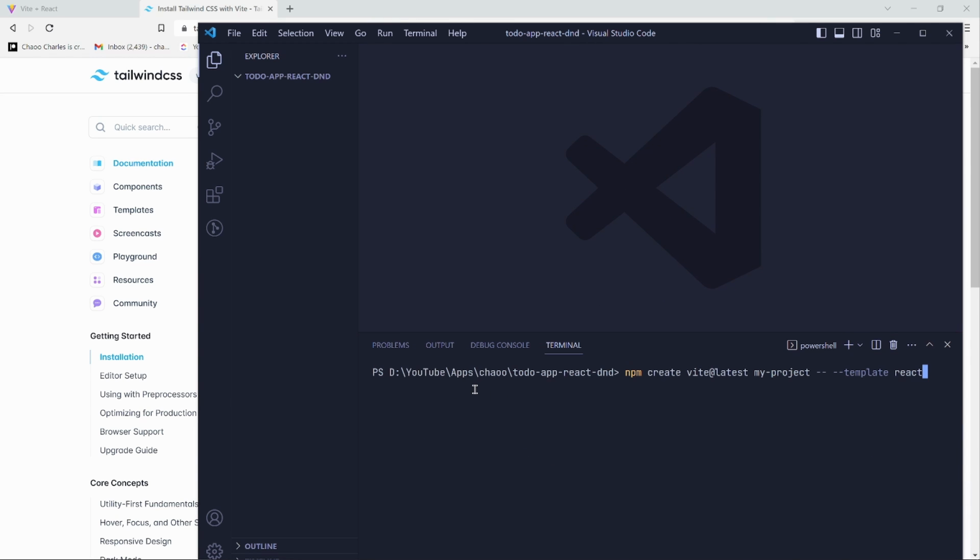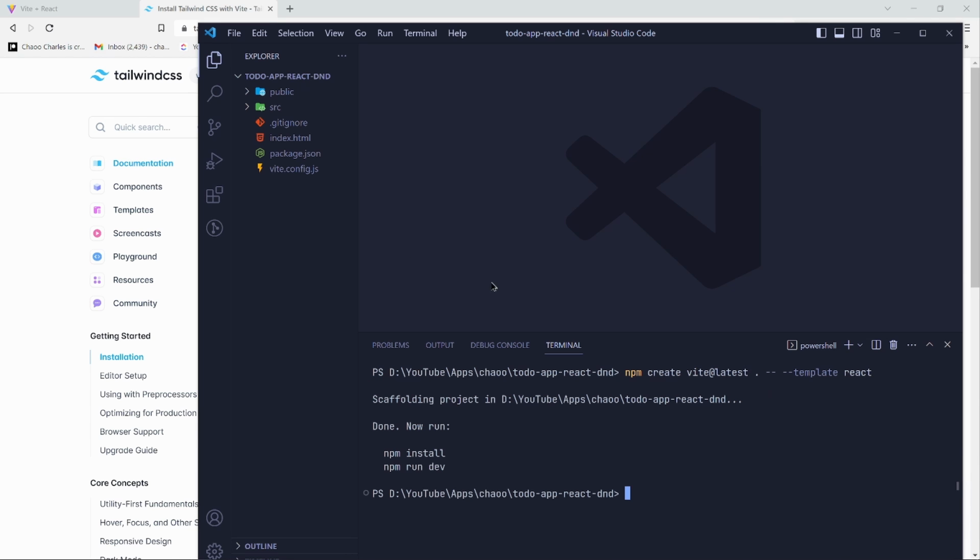So I'll paste the command, but where we have the name of the project, I will use a full stop or a period, just like that. And this will take the name of the folder right here as the name of the application. So I'll hit enter. So now we have a React app created.